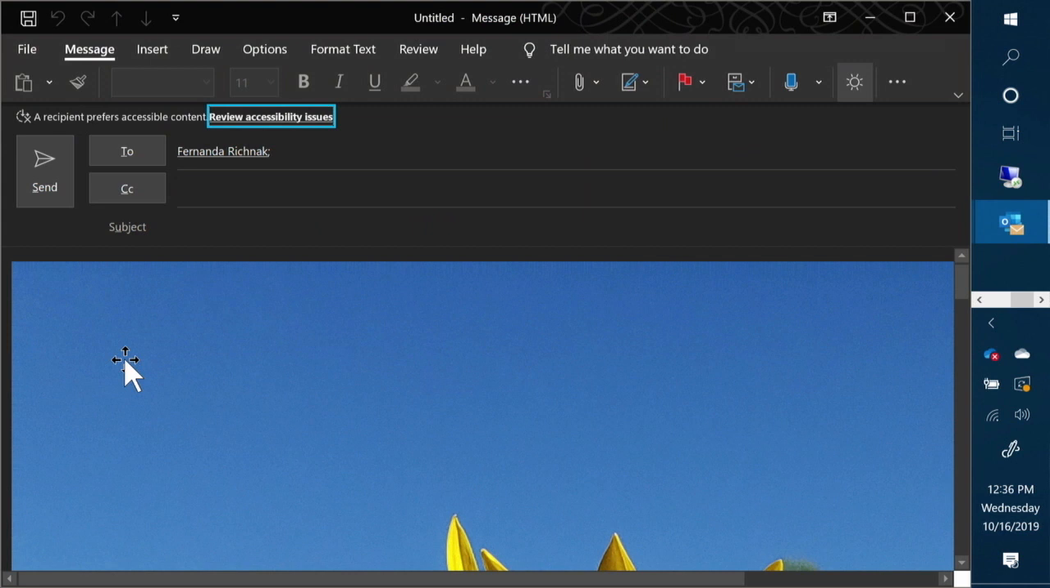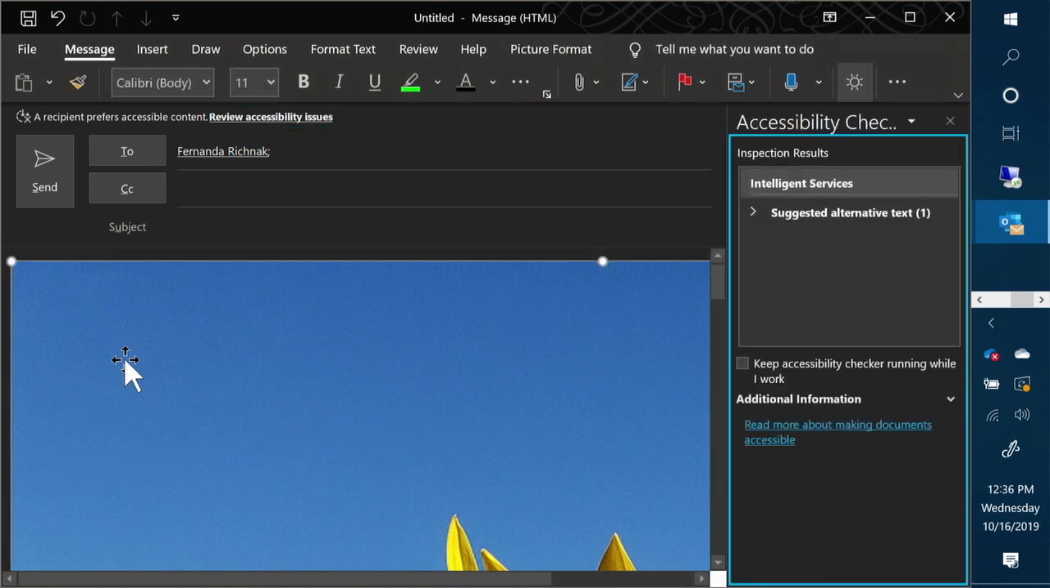But the really cool part is this part. I'm going to go ahead over to the next one. Review accessibility issues button. With this mail tip that appeared, I got this review accessibility issues button. I'm going to press space to go into that. Accessibility checker. And it opened the accessibility checker.